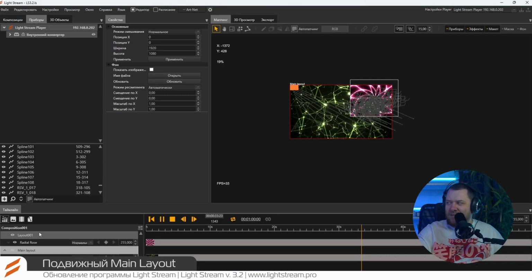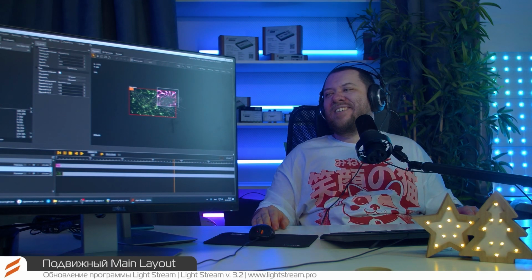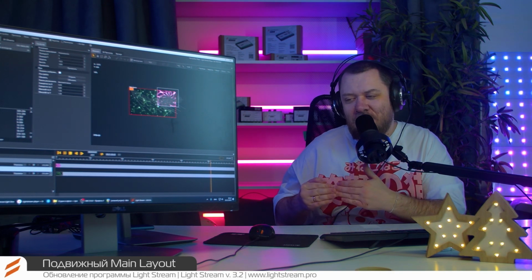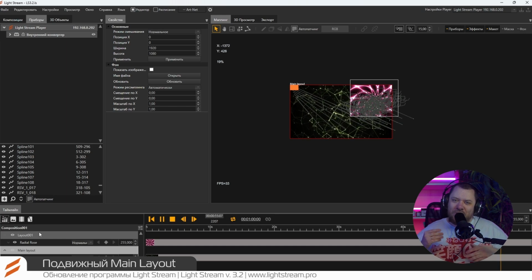Whoa. Magic. That's cool. In the upcoming updates, everything will be even easier. The logic with layouts and layers will certainly change a bit, and everything will be just great. The vision, moving, main layout.